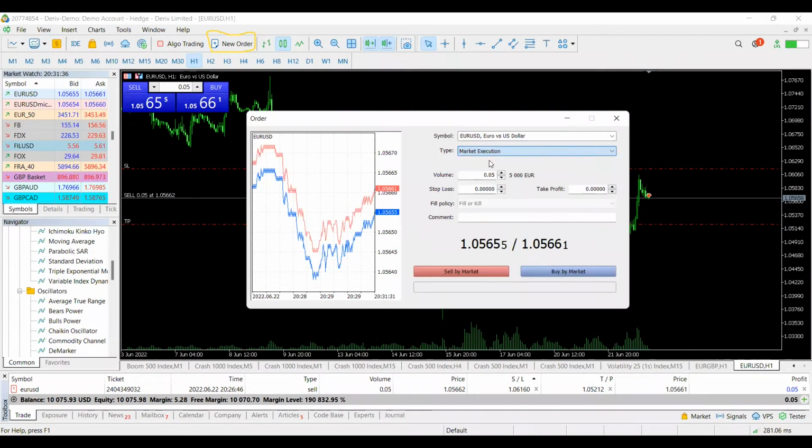But I want to deal with market execution, right? So you set your stop loss, your volume, which is your lot size. So let's say I'm now entering, okay? Let's say I want to use 0.5. Then I'm setting my stop loss at 1.06160. Then I'm putting my take profit at 1.0521.